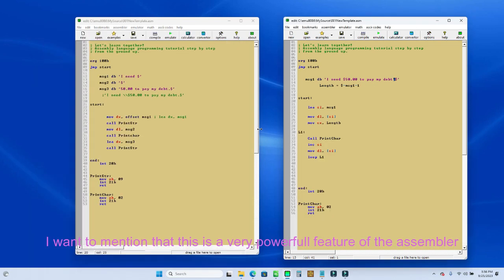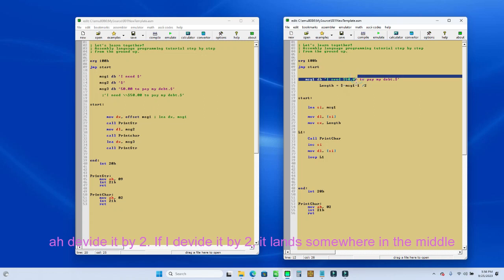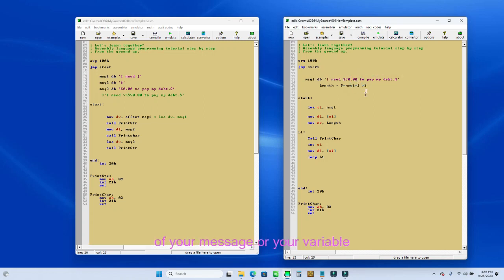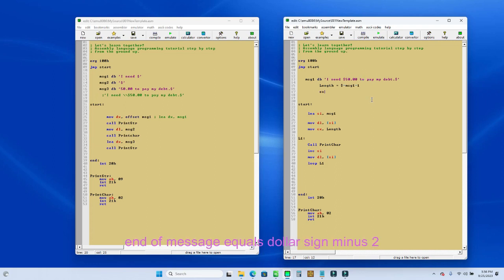I want to mention that this is a very powerful feature of the assembler, which you can do a lot of things with. For example, I could divide this by 2. If I divide it by 2, it lands somewhere in the middle of your message or your variable. Or I could also do this, for example, end of message equals $ sign minus 2. This lands me at the last character in my message, which is a period.